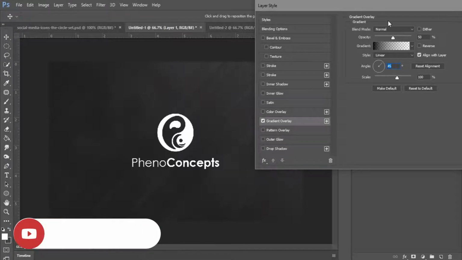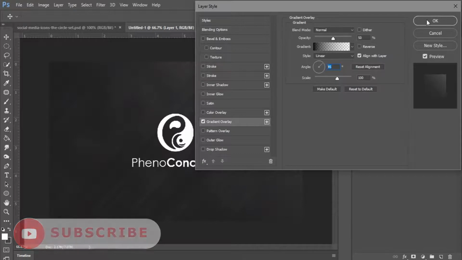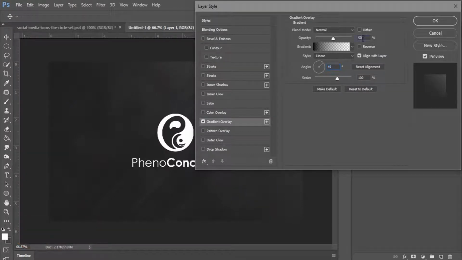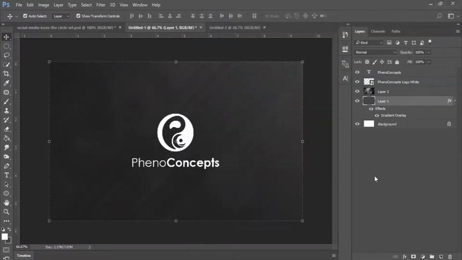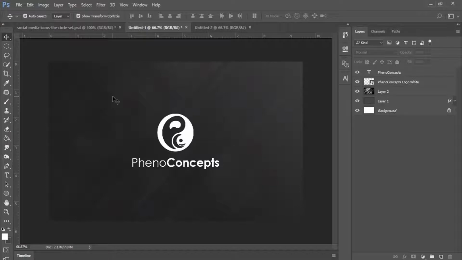Then when I'm done, I'll click OK. So I have my opacity set to 50, the scale is 100%, and the blend mode is normal. So I'll click on OK, and basically this is it for our front view. So let's get to the back view.